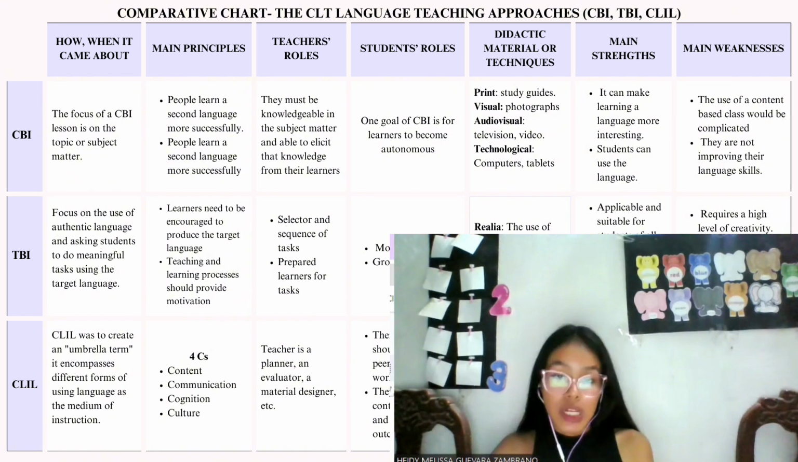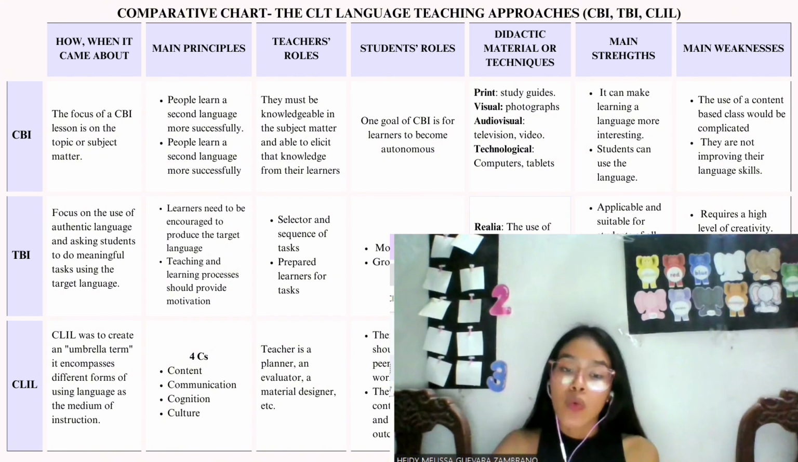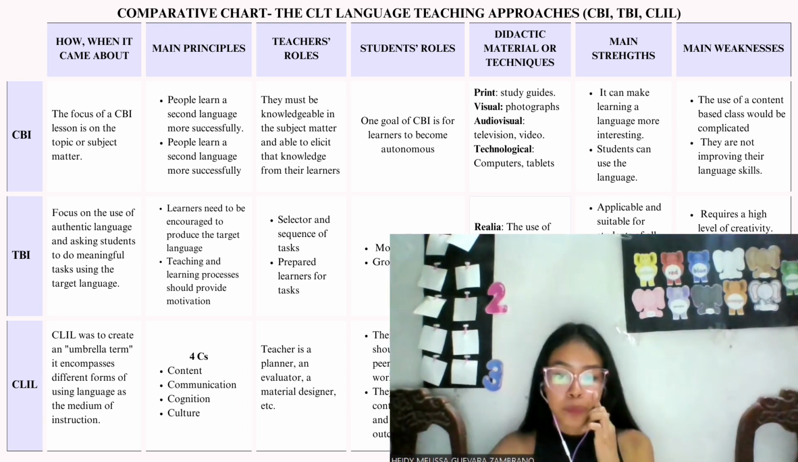Types of didactic materials or techniques. In this part, teachers can use realia, so the use of authentic tasks supported by authentic materials wherever possible. Main strength, applicable and suitable for students of all ages. Main weaknesses, requires a high level of creativity on the part of the teacher. It is not teacher-centered, it requires individual and group responsibility.